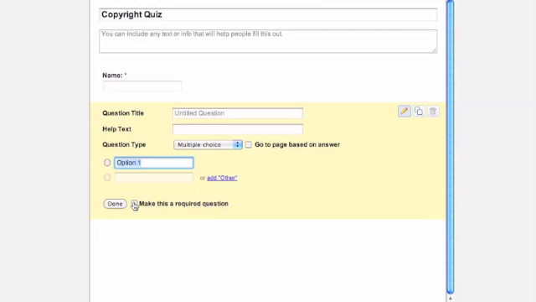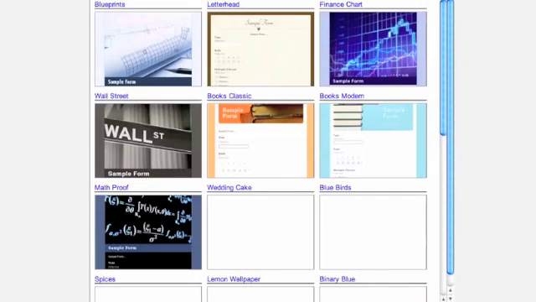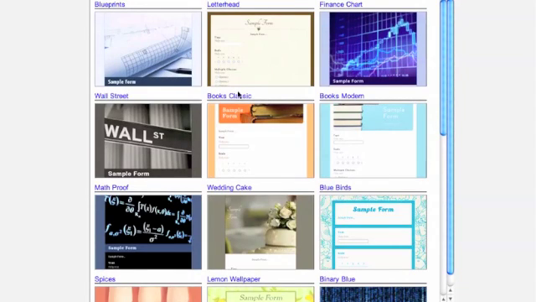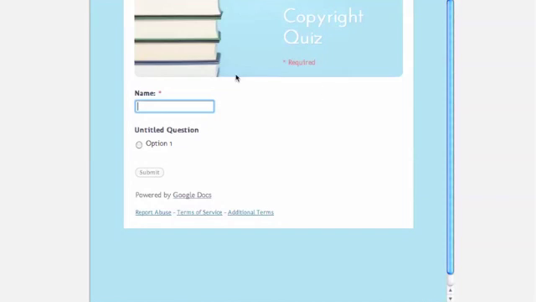And I would suggest always checking to make this a required question. Otherwise, students can skip through it. And another thing is that you can make it prettier. You can use different kinds of templates. I'm going to go with books since this is a copyright quiz. And this is what my quiz looks like at this point.